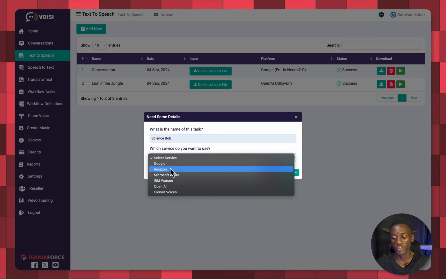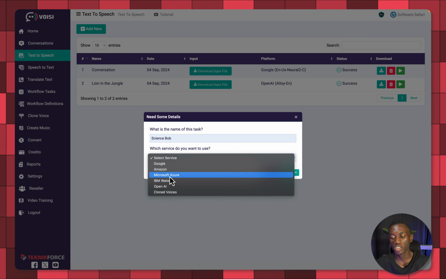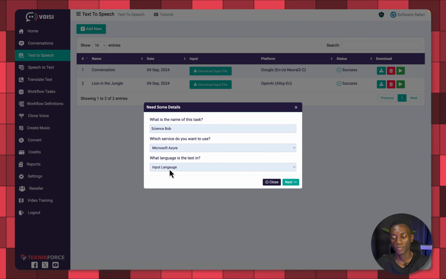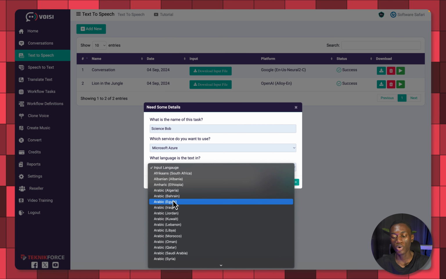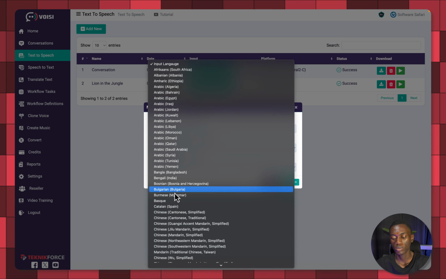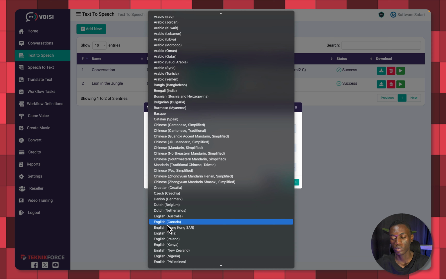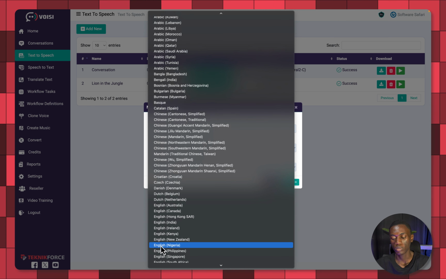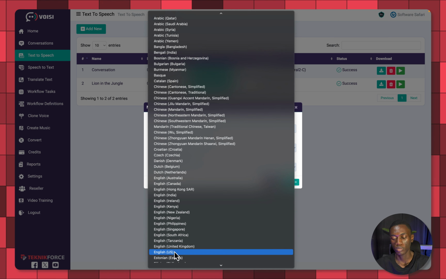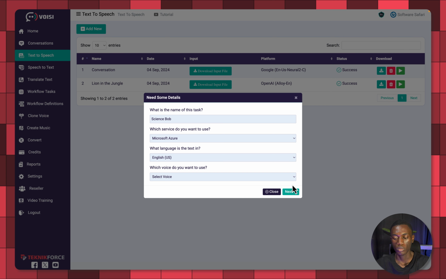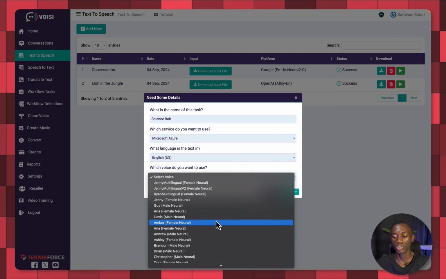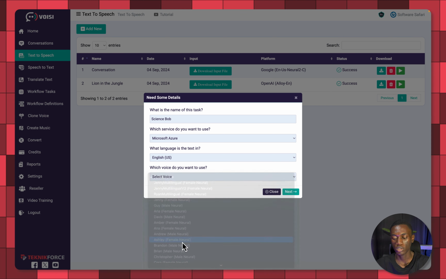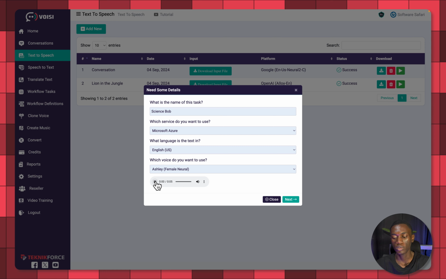You can choose the service you want. You can choose any of these services. Input the language that your original text is in, and the voice you'd want to use from that specific service. You can choose to listen.